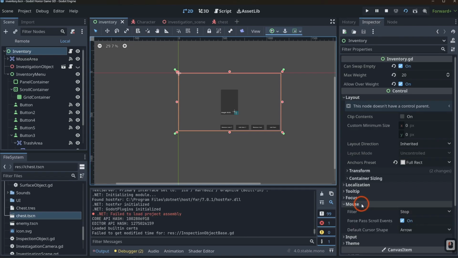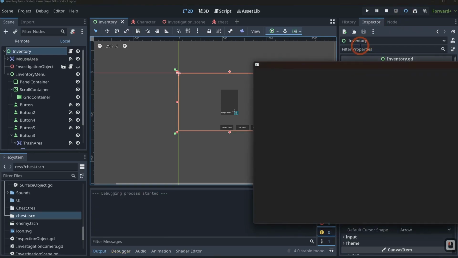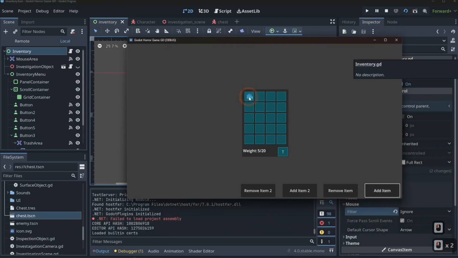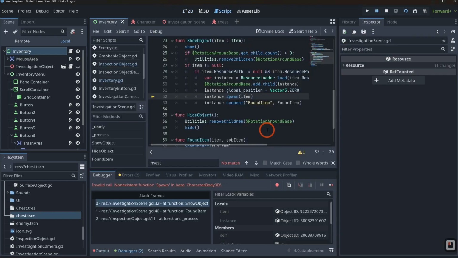So let's take a look at our mouse parameters down here. And you can see our filter is set to stop. So let's change that to ignore. And that should hopefully do it. So if we Control S, refresh, add an item, right click. There we go, entered and exit. See? So now we can detect our mouse. So awesome. So now we can click on it and we have a crash. So that's always a good sign. So we have non-existent function spawn in base character body 3D.